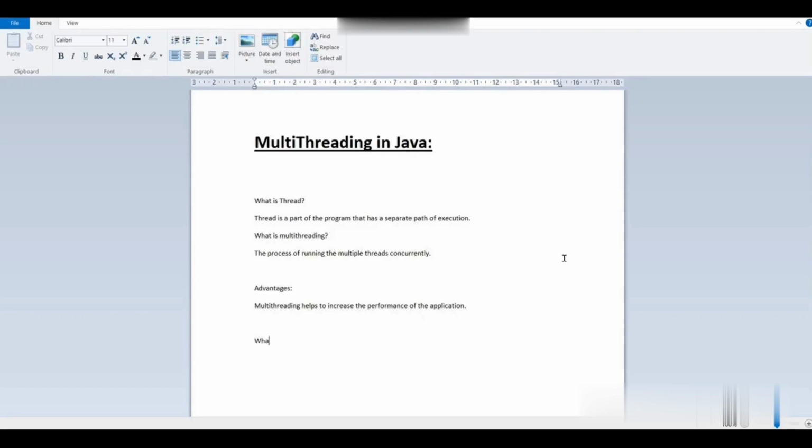Next, why is multithreading lightweight? Multithreading is lightweight because whenever a thread is created within a program, it will not occupy any separate space, like I said before. It will share the same memory space of the program, and it will not consume more resources, which is another advantage. Hence we can say it is lightweight.